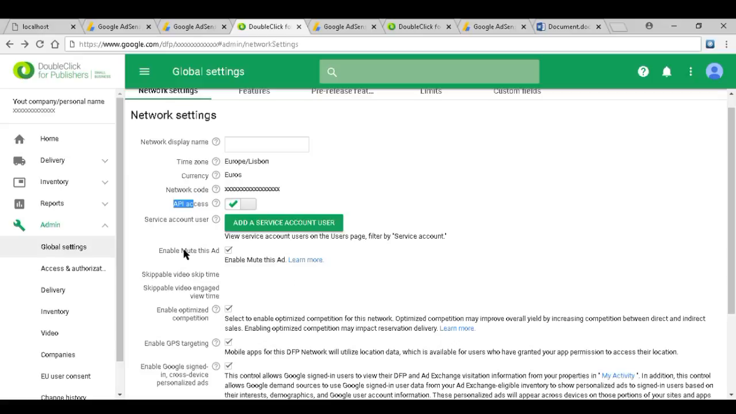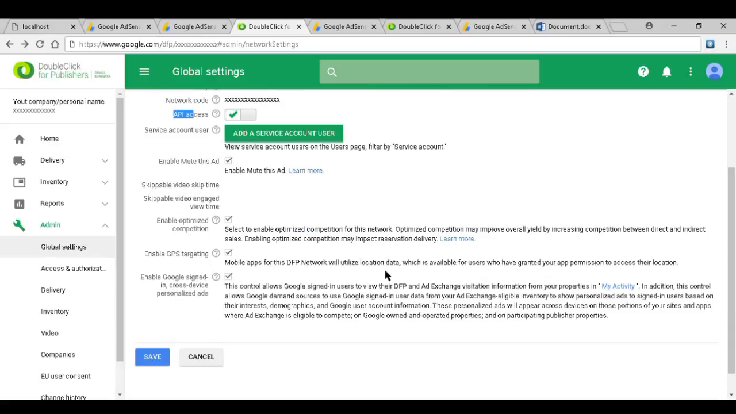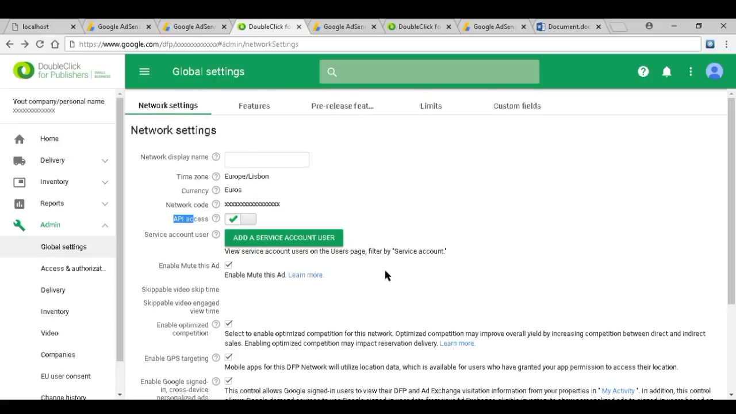For example, enabling mute is good because people will be allowed to choose the option that says I don't want to see this ad anymore. This is good because if the user hates an ad, it's better for him to turn the ad off. Well, you should choose all of this. This is good. Save the options.